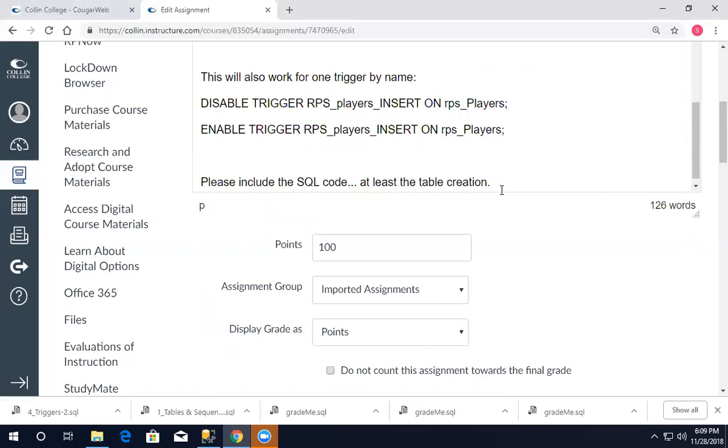I need at least the table creation. I can't do anything if all I have is the triggers. I don't keep your code from the last time I graded it. I know I have it in there someplace, but I don't. I'd rather not go chasing it and having to go back through an old assignment.